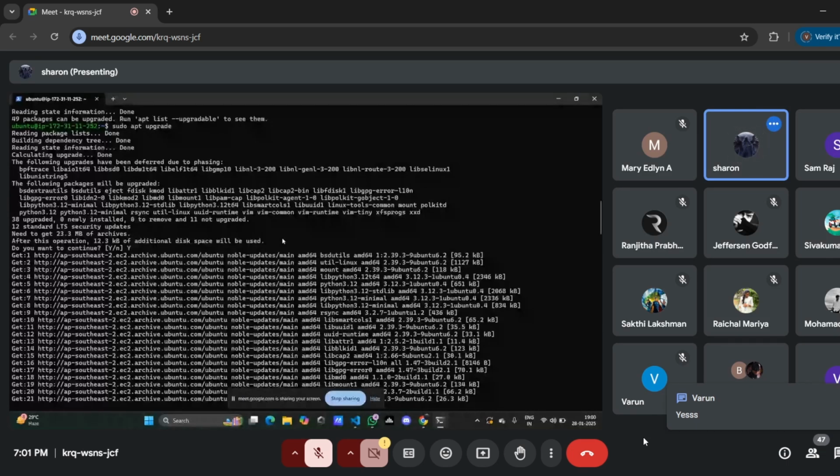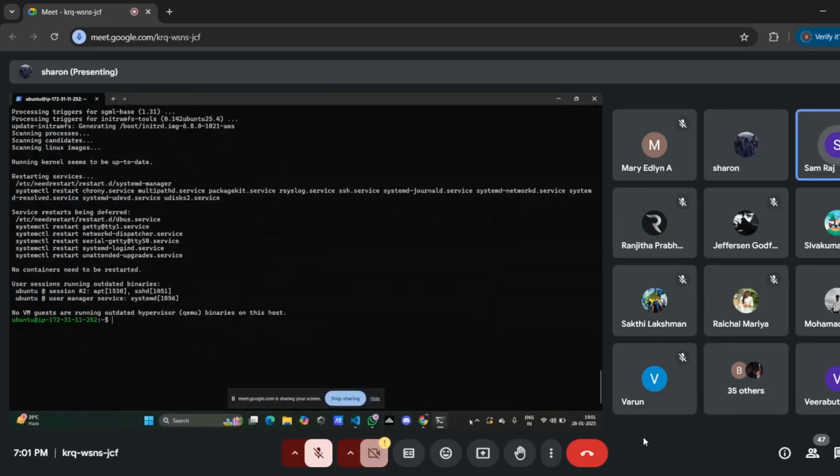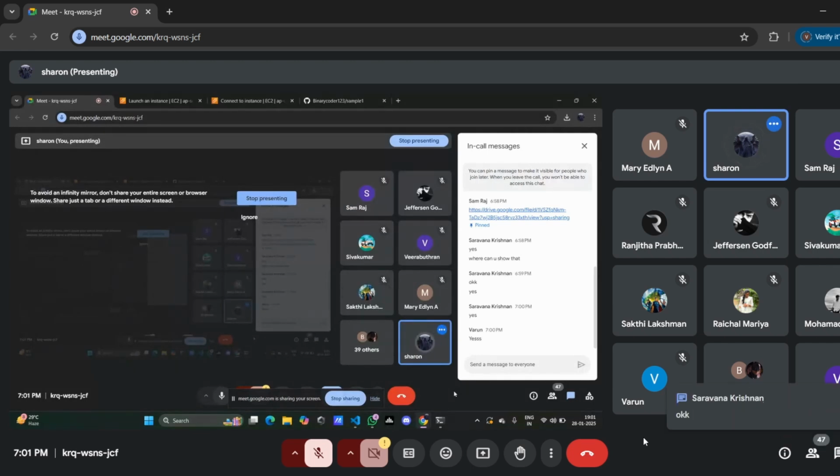So if you guys have any doubt in the commands, I have posted a drive link in the chat box. You can use it to copy paste the commands we are doing here. Okay, Saravana Krishnan, doubt cleared.